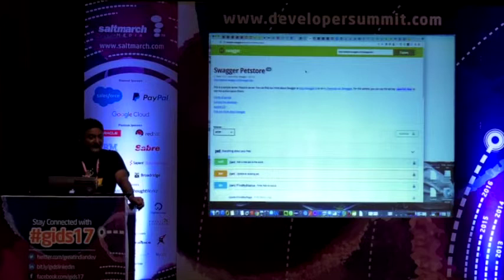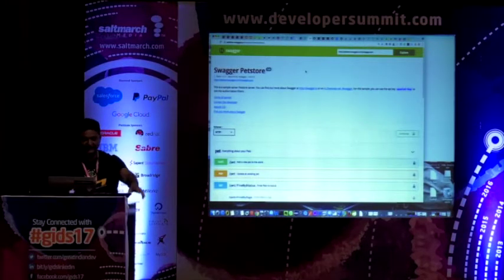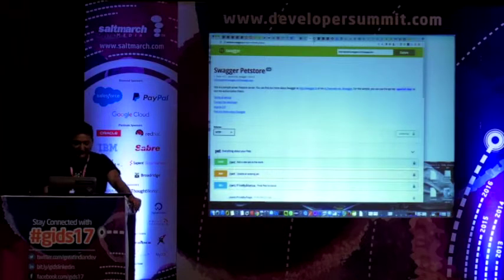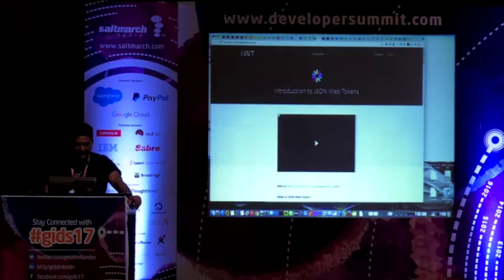This is Swagger documentation. I think we are all familiar with Swagger. Yep, all using it. So I would recommend you start using Swagger. It's going to help in your application as a whole.